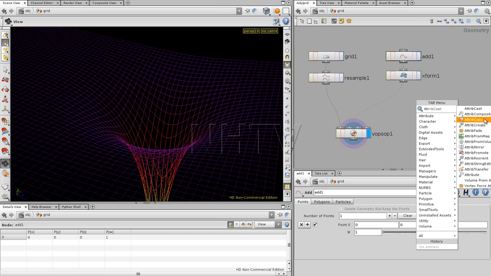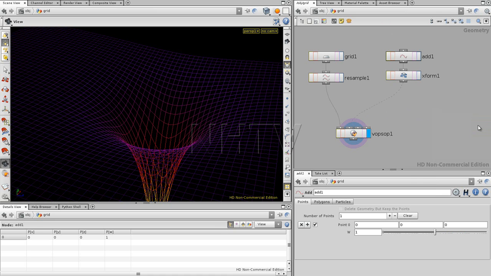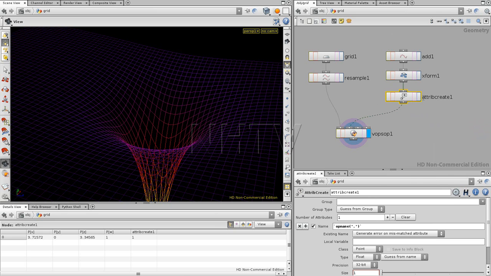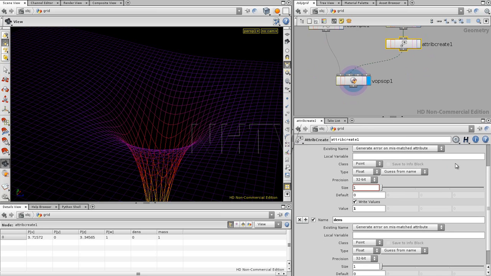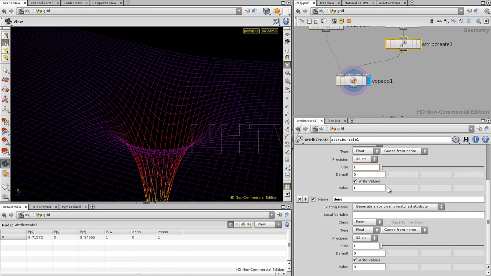So an attribute would be the following: attribute create. We're going to create two attributes. The first one is going to be the mass, and the second one is going to be the density. The density of the object. So we're going to use some standard values over here. First one has value 1 by default, so that's fine. And this one, the density, we're also going to give it a value of 0.5, so something in between.